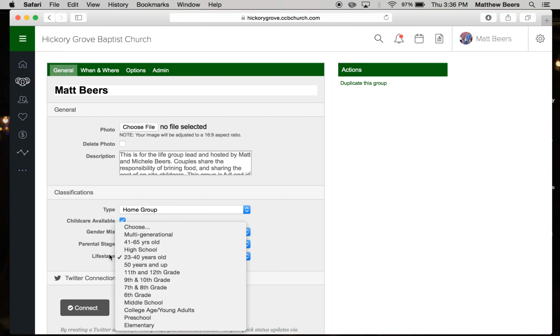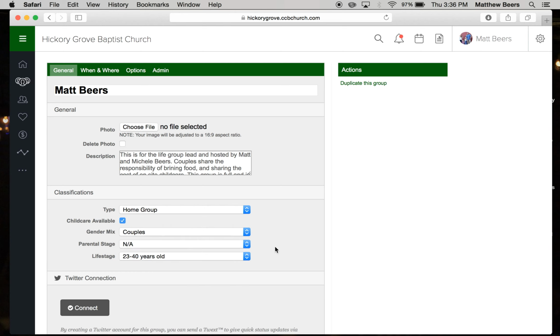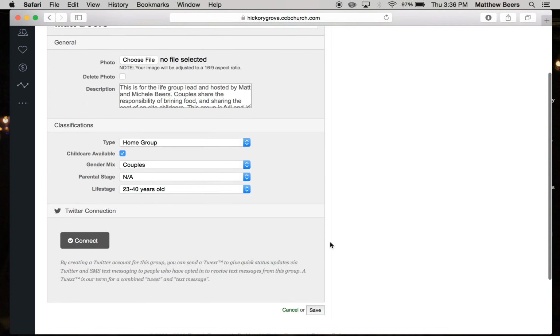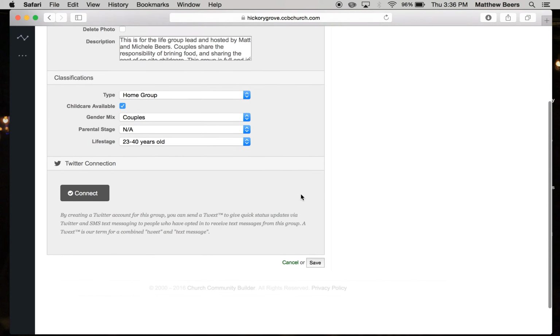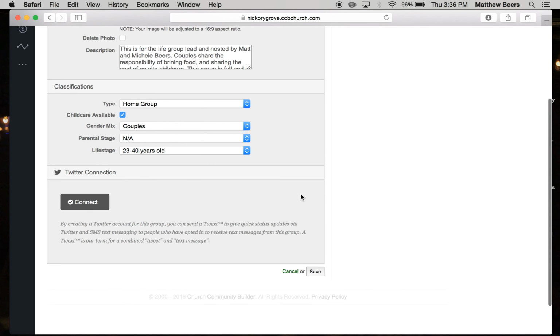We made ours 23 through 40. The reality is this is a group for people with young children, but folks have kids at all different life stages, so we wanted to relatively group them, but don't feel like you have to limit folks too much on this. This is not a big deal. We just encourage people to do life with people in the same stage of life. There's no rule saying that you can't, though. You can connect to Twitter, and that's what that Twext was again, but we won't get into all that today.